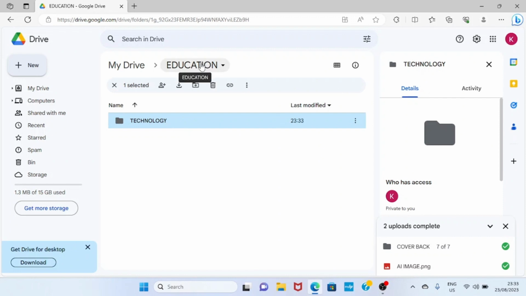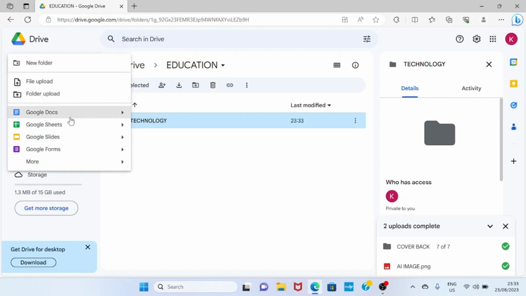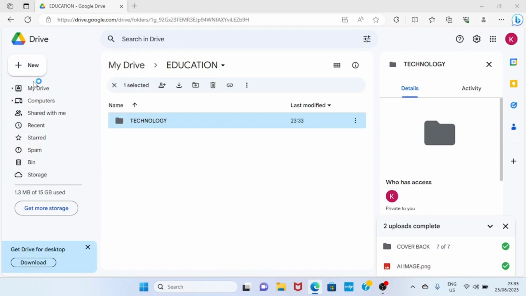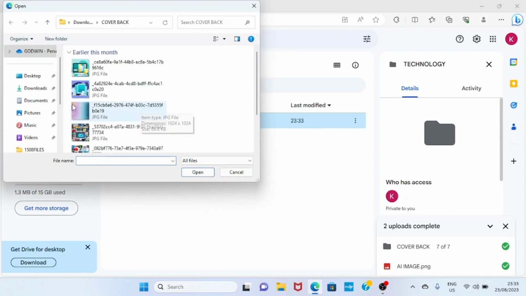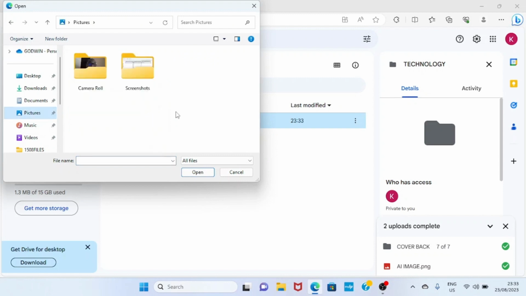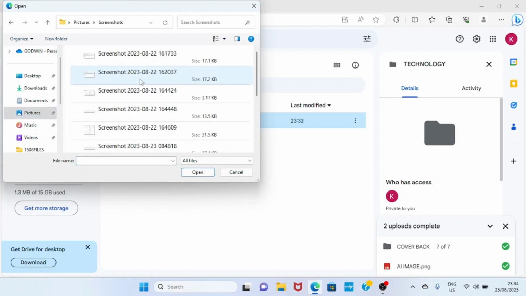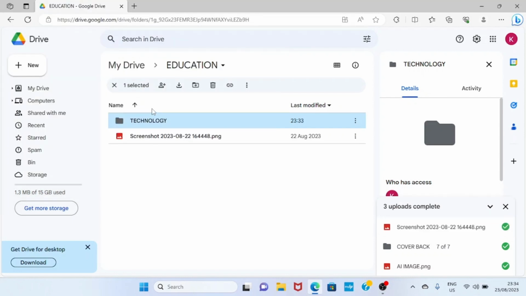In this education folder, I can upload some files inside of it. And to do that, click on new, select file upload. Then navigate to where the file you want to save is. Double click on the file and the file is uploaded on your platform. This is the file.